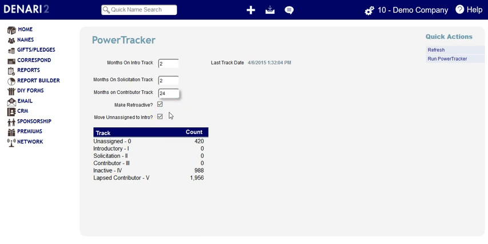Make retroactive is used when you change some of your settings and then need to update those settings. So let's say, for example, you change your intro settings from 2 to 3. Then you check this box and run Power Tracker. Denari will go back and get anyone who has already moved to the solicitation track and put them back on the intro track in this example if they fit the criteria. The Moved Unassigned to Intro checkbox is used when you haven't used Power Tracker for a while or ever.